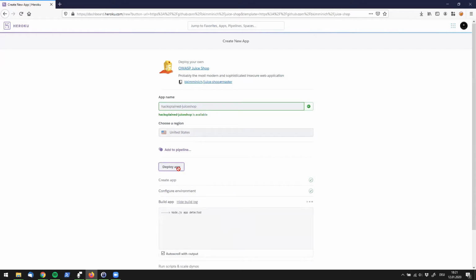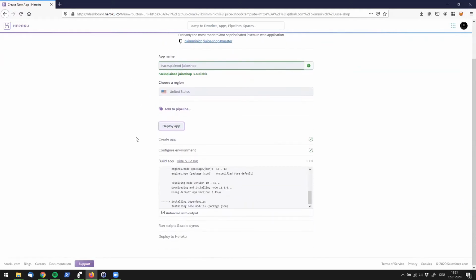So what Heroku is doing is, let's scroll down a little bit, it takes the whole information that was provided by OWASP Juice Shop, creates the app, configures the environment, and builds the app. You can actually see and watch the build output of the log right here. And then after this is done, it gets automatically deployed. Let's wait for that.